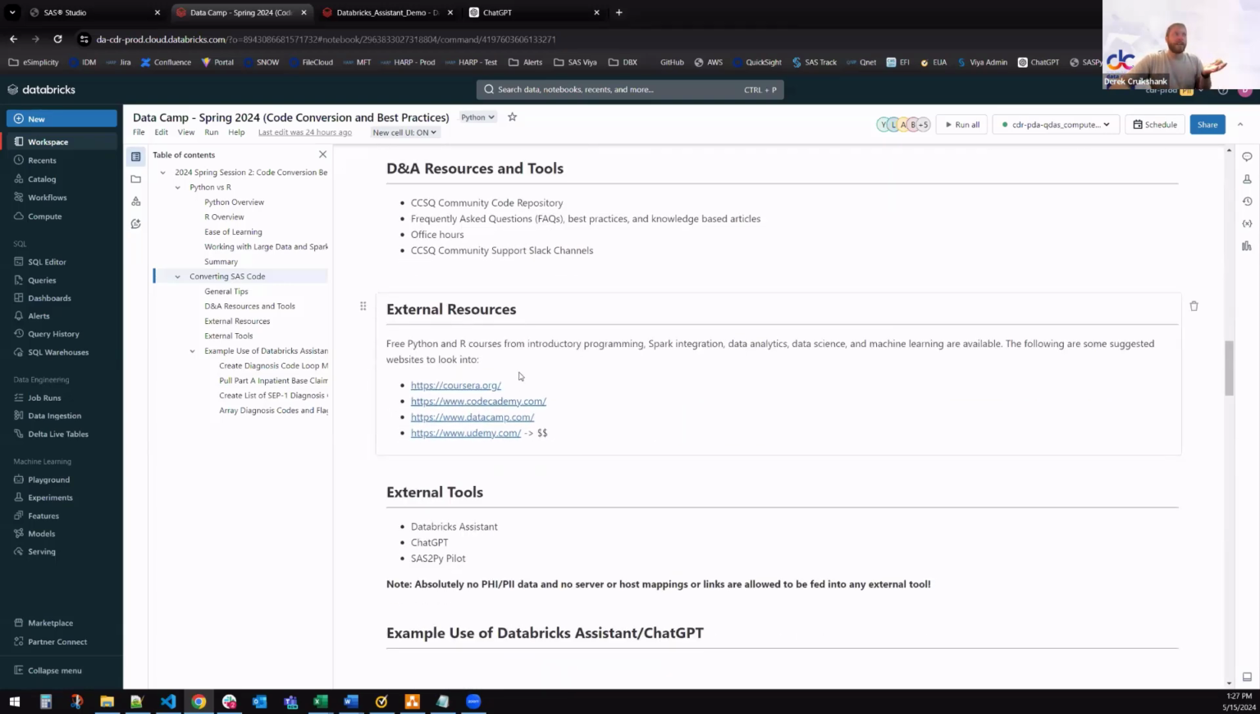What I want to talk about a little bit, real briefly, is some of the resources and tools that we are going to be creating and providing to the CCSQ community. I've talked about this community code repository. What is that? What do I mean by that? What we currently are building out, and will continue to build into the future, is very specific use cases around code. And it's going to be built into notebooks, just like these.